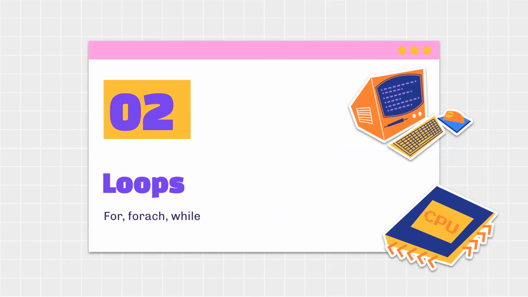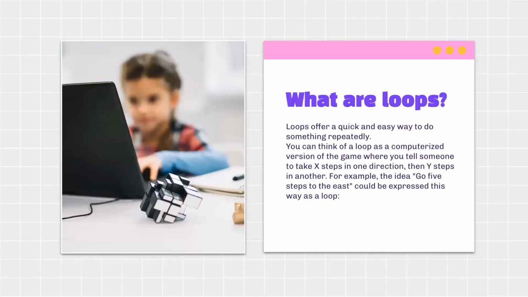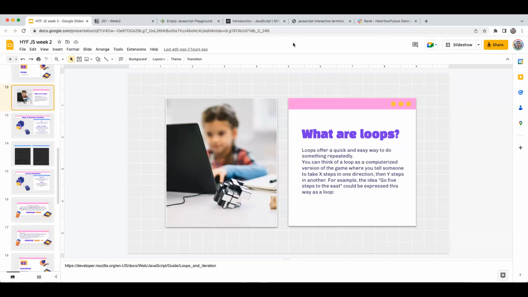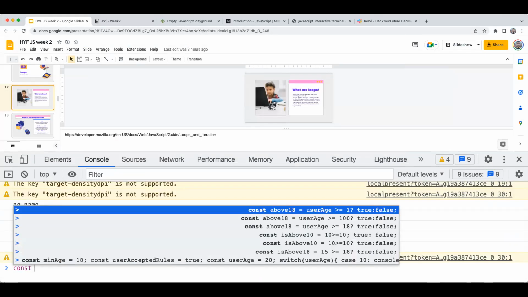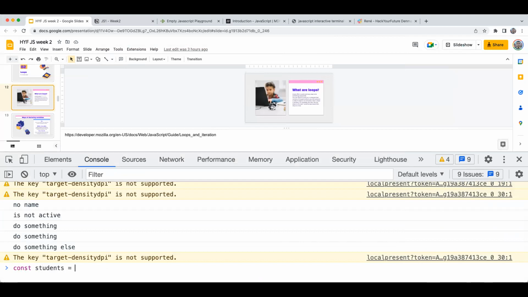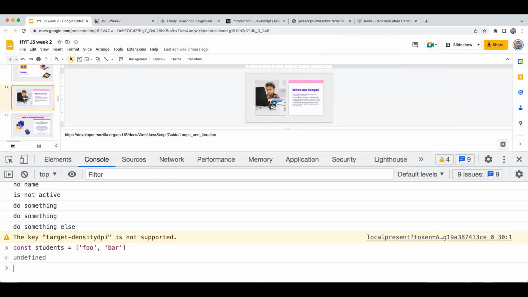So yeah, loops offer you a quick and easy way to iterate, to go over things multiple times. So let's say we have an array of students, and we need to print all their names. With what we learned so far, let's have the console again here. const students equal to foo, bar. If I want to print all these students, what will I do? I can do something like console.log.